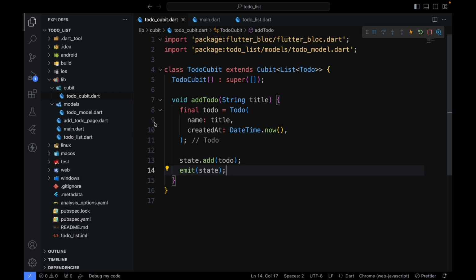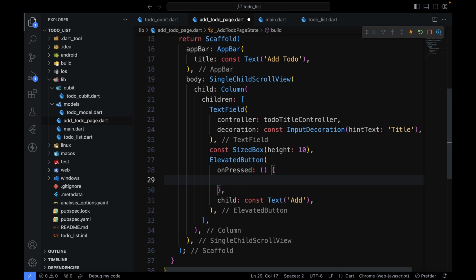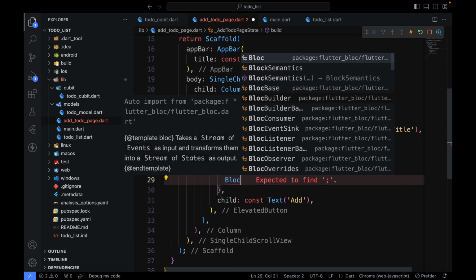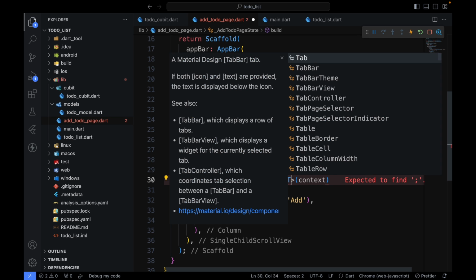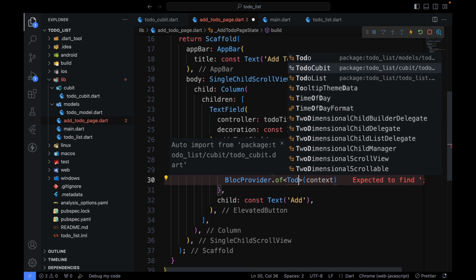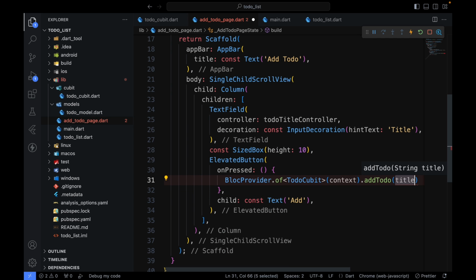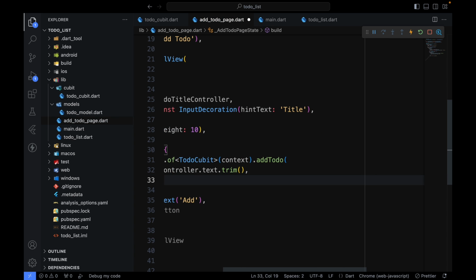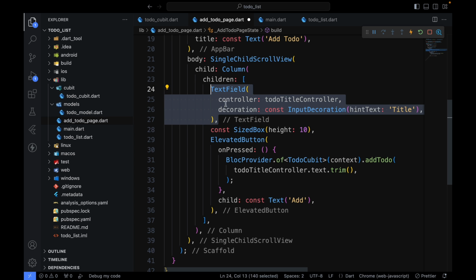What I'm going to do is go to the add to-do page, and as soon as the user clicks on the add button, I just have to call this function, the add to-do function. So I can just use BlocProvider.of(context), and then I need to provide the name of the provider. So it's TodoCubit, dot addTodo, and the title is the todoTitleController.text.trim. The todoTitleController is the controller that was attached to this text field.